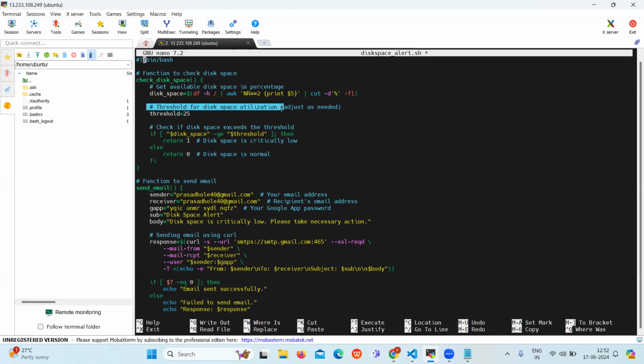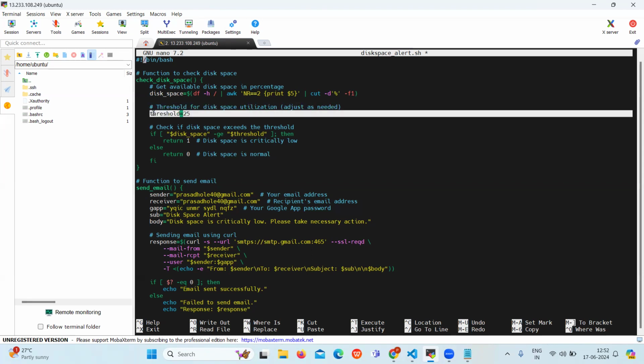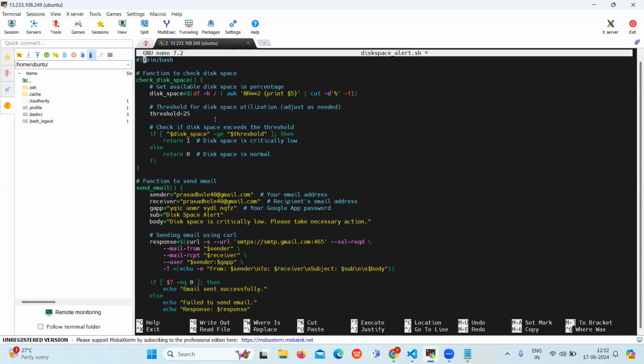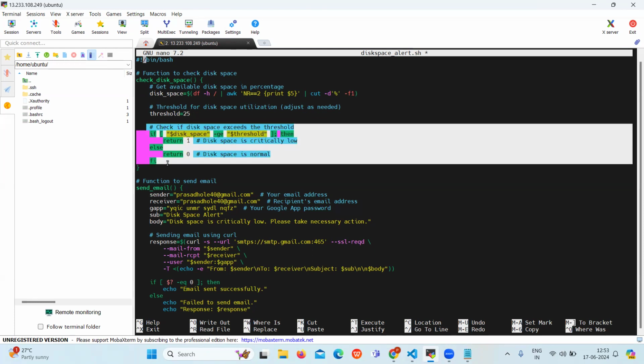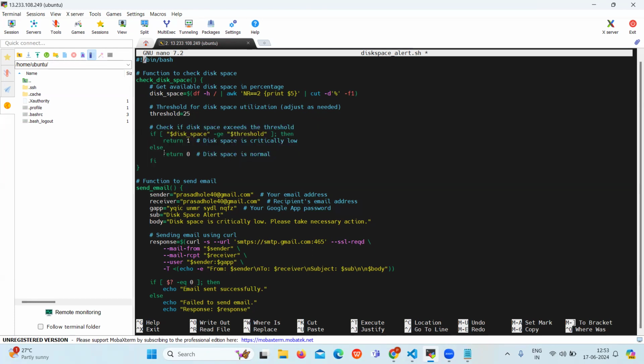Then the threshold for disk space utilization, you can adjust it as needed. Here we have set it to 25, which means as soon as the disk space utilization is above 25%, it will send an alert. You can change it to 80 or 90, but for this practical, we are setting it to 25%. Next, it will check if the disk space exceeds the threshold. If it does, the function will return 1, indicating that disk space is critically low. Otherwise, it returns 0, indicating the disk space is normal.